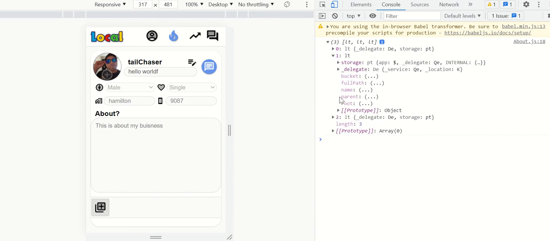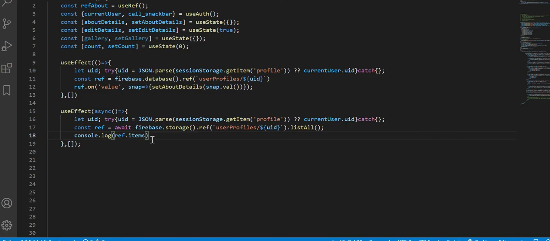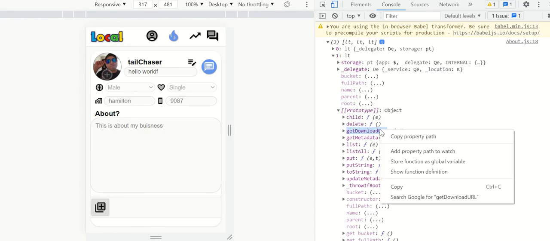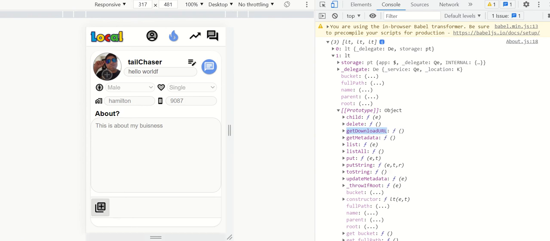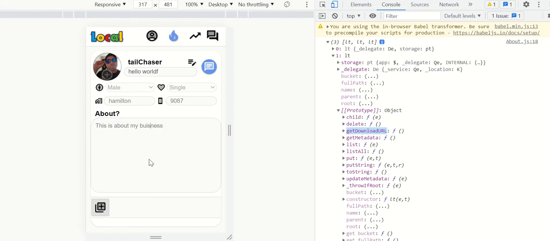If you look here, you don't really see much. But if you go to the prototype again, here it goes. getDownloadURL is a function right there. So let's do that. Actually, let's copy and paste so it's a little bit easier. Let's copy this, right click, copy, and over here, dot it, and again it's a function, so you can invoke it with that, and let's see what happens.